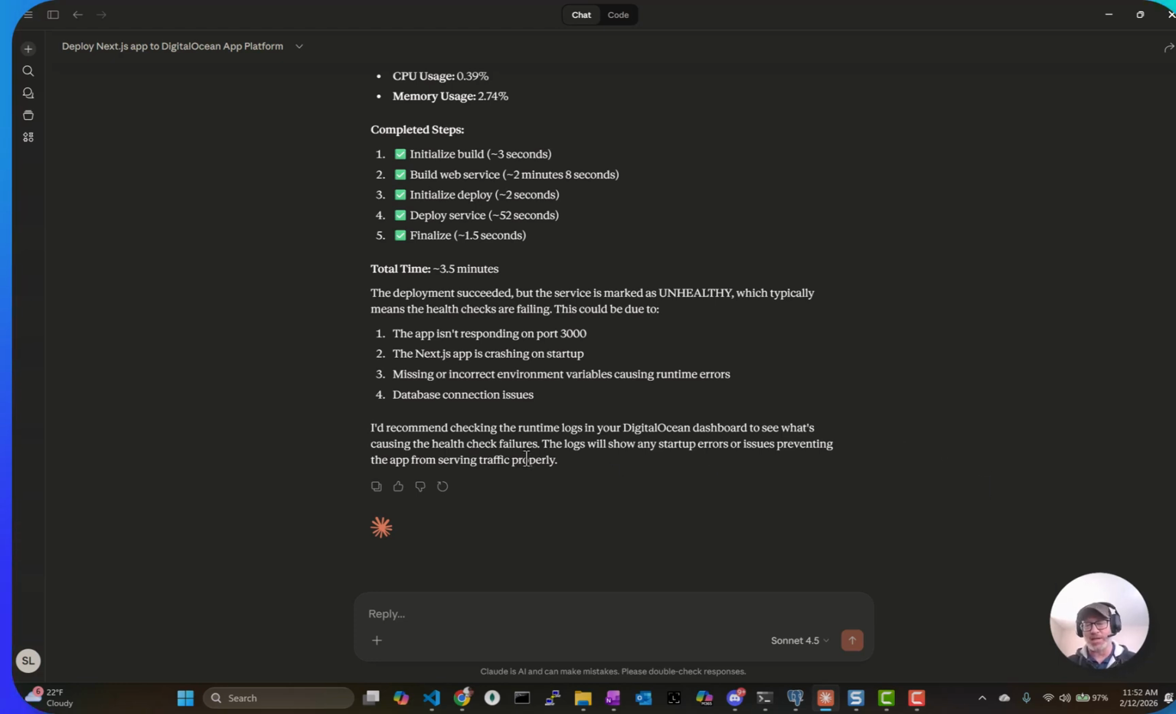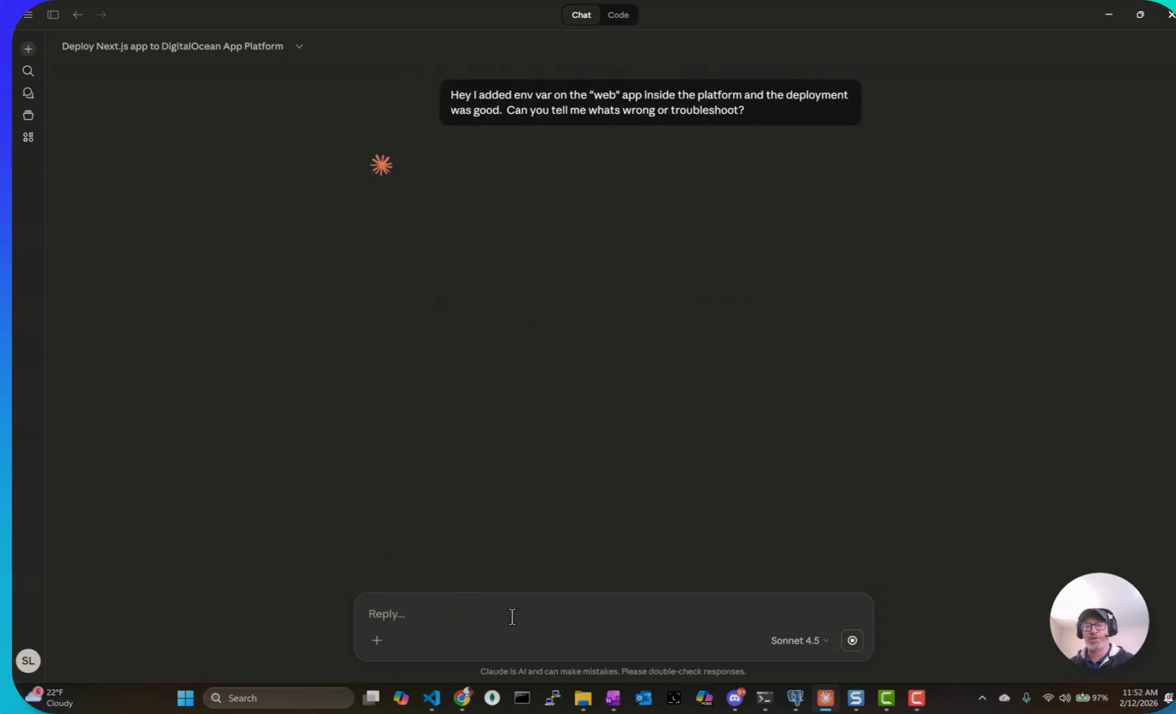Now, that's one of the problems, I guess, with MCP, is you can't always do everything. So one thing I could do is just say, hey, I added environment variables on the web app inside the platform, and the deployment was good. Can you tell me what's wrong, or try to fix it? Troubleshoot? So here's a good one. Is it smart enough to help me fix it from the chat? We'll see.